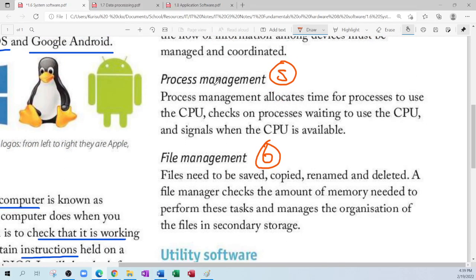So next we have process management. What is process management? What part of your computer does process? Anyone? What part of your computer processes? The CPU. Very good. It's in the name, Central Processing Unit. So the CPU is what we are trying to manage here.